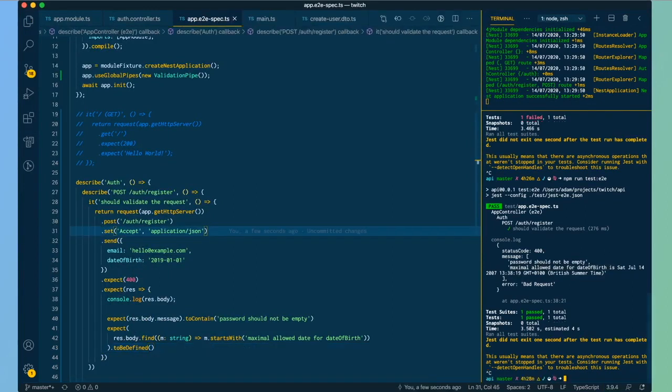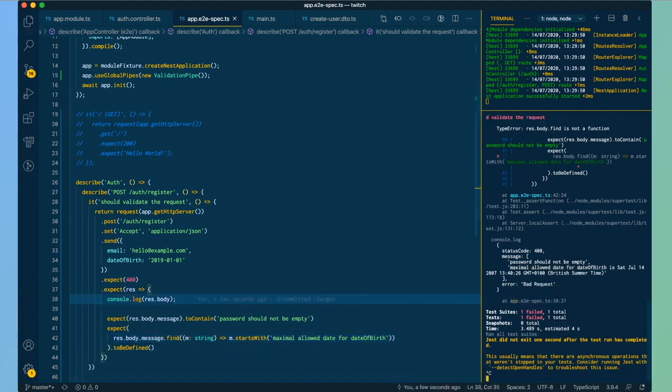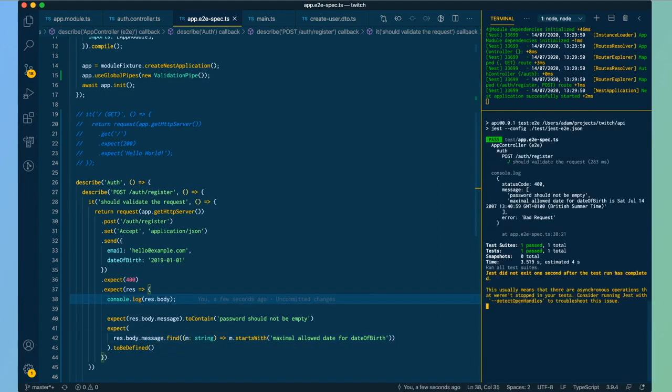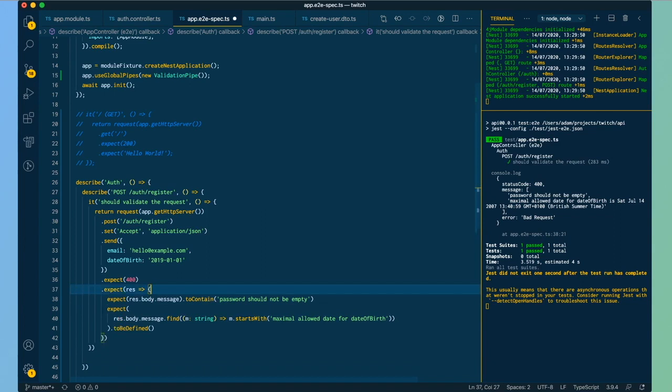Cool. So if I run that again. Okay, so that's failed on this. Have I made a mistake there? Oh, sorry. So m.body.message. Cool, perfect. So now we can remove that res.body because we know exactly what's happening there. And then this test should just run.